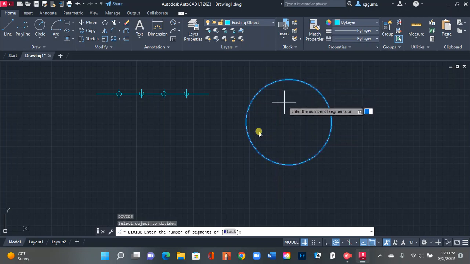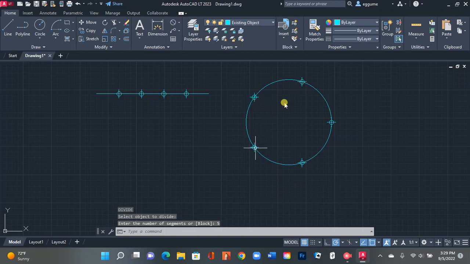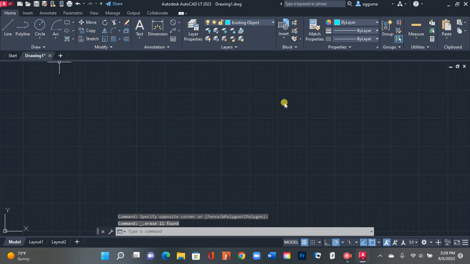So same thing with this circle. Select it, and how many segments? 5. So these are all equally spread apart, and you didn't have to do any of that measuring or any of that math.